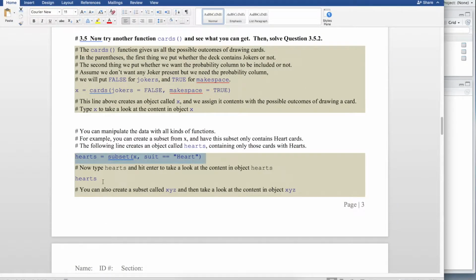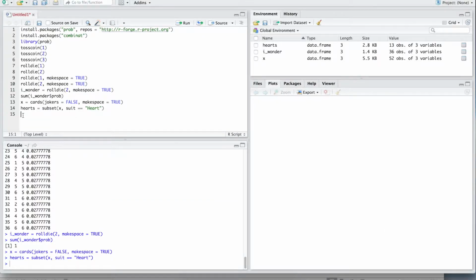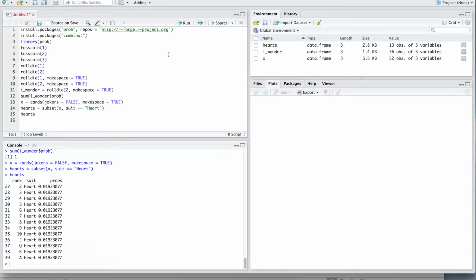And then if we want to know the output of this object, we would just copy hearts, paste into R, and run. And so we're seeing the output of those different outcomes and the probability of each one.